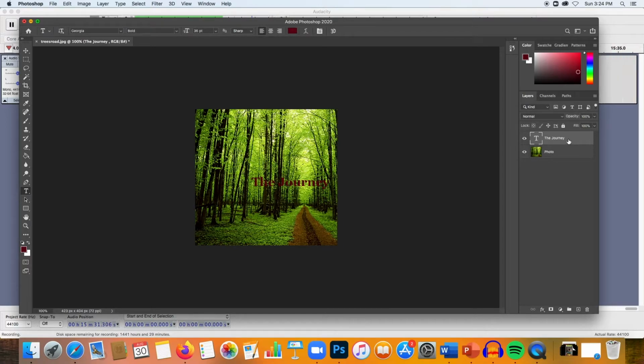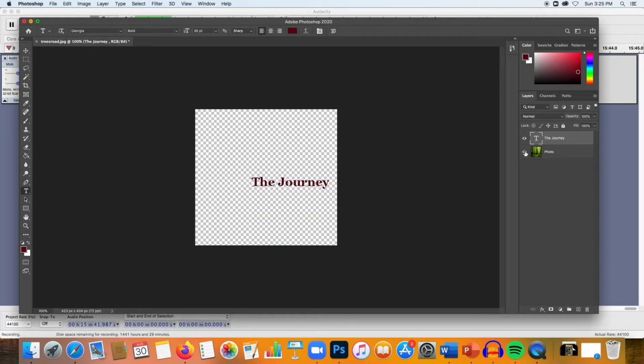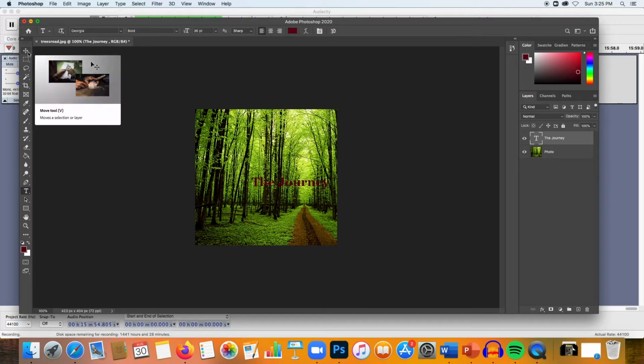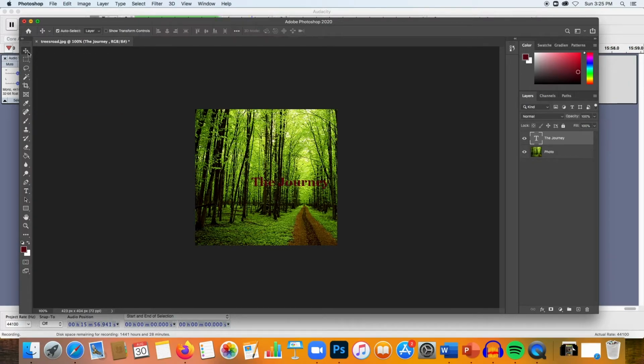And what you can do in Photoshop is adjust each layer at a time. So I can just move or adjust the photo, or I can just move, adjust, or change the text. So let's say I want to move this text. And to do that, you guessed it, I'm going to use the Move tool. So I'm going to select the Move tool.